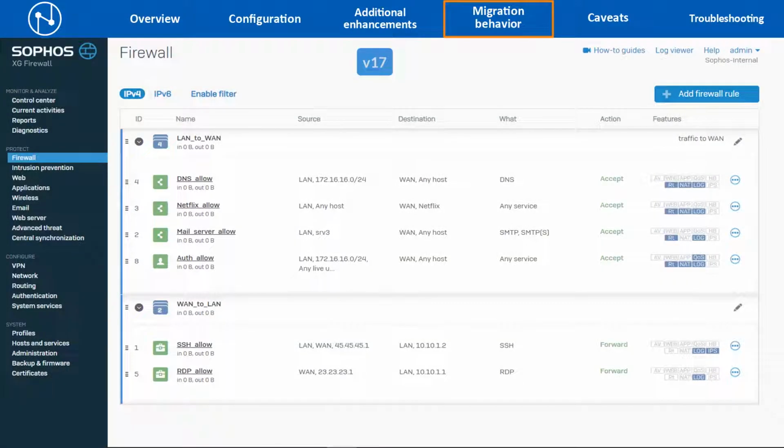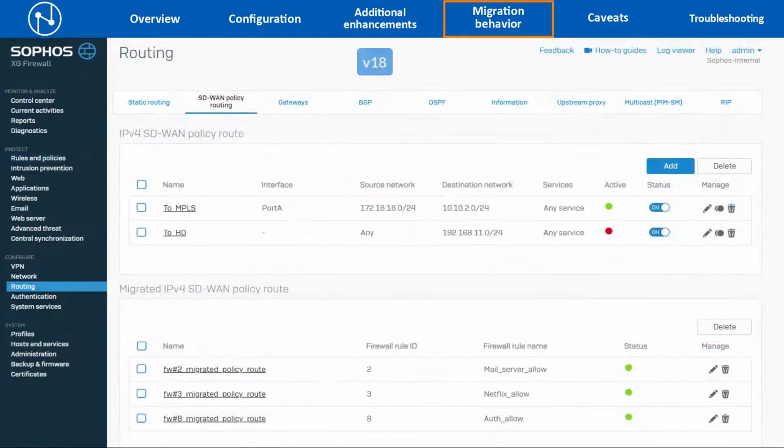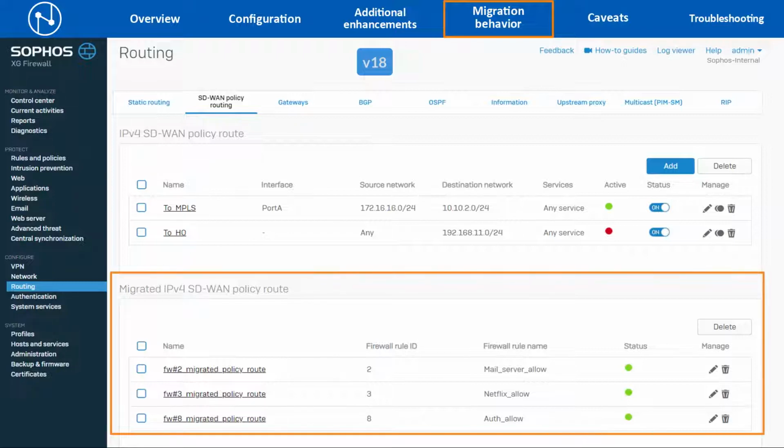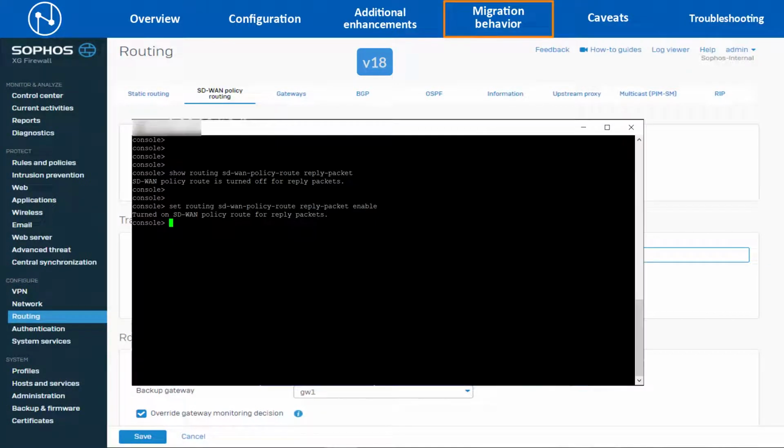Now let us discuss the version 17 to version 18 migration behavior. To ensure a smooth migration from version 17 to version 18, the firewall rules have Route Through Gateway option selected, as any specific gateway would be migrated and shown under the Migrated IPv4 SD-WAN Policy Route section, and they would be linked back to their associated firewall rule IDs. The policy-based routing for the reply packets also would not be applicable for version 17 to version 18 migration, and the option is kept disabled by default.